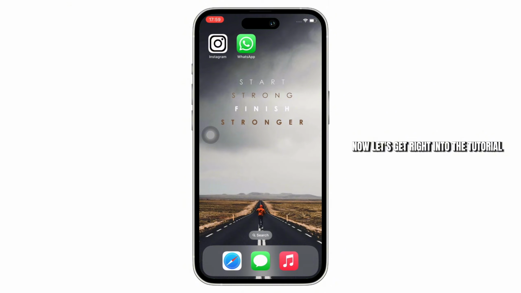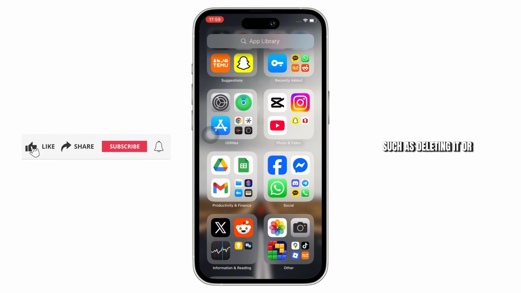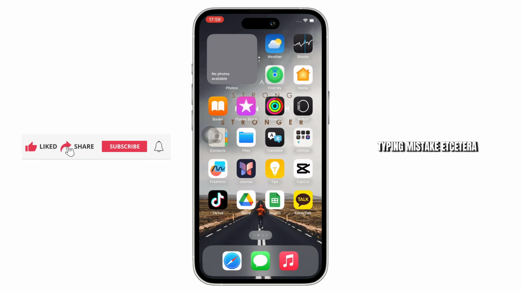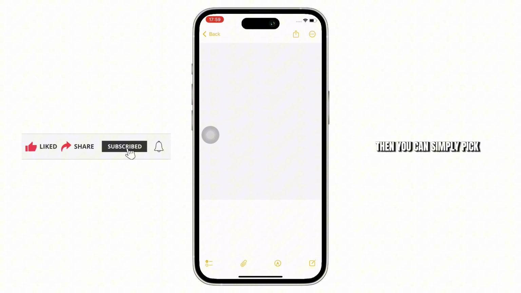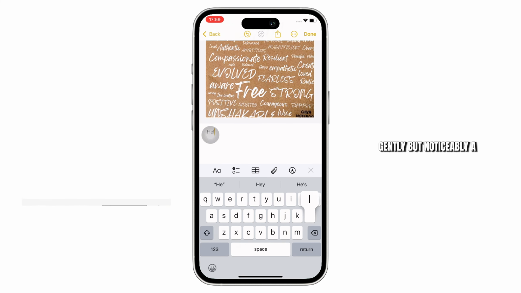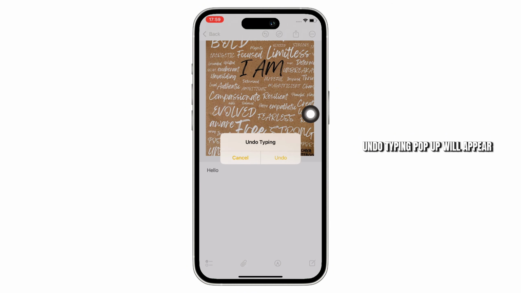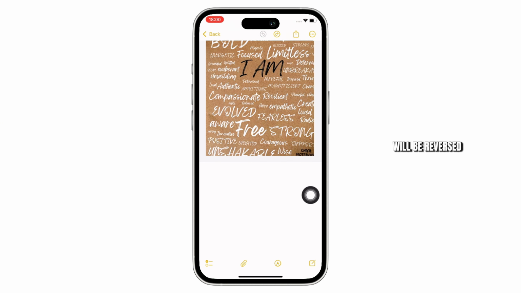Now let's get right into the tutorial. While you are typing, if you want to undo your last input, such as deleting it or a typing mistake, then you can simply pick your phone up first and then shake it gently but noticeably. An undo typing pop-up will appear. So tap on the undo option in the pop-up that appears and your last action will be reversed. As you can see here, the text has been deleted from my screen.